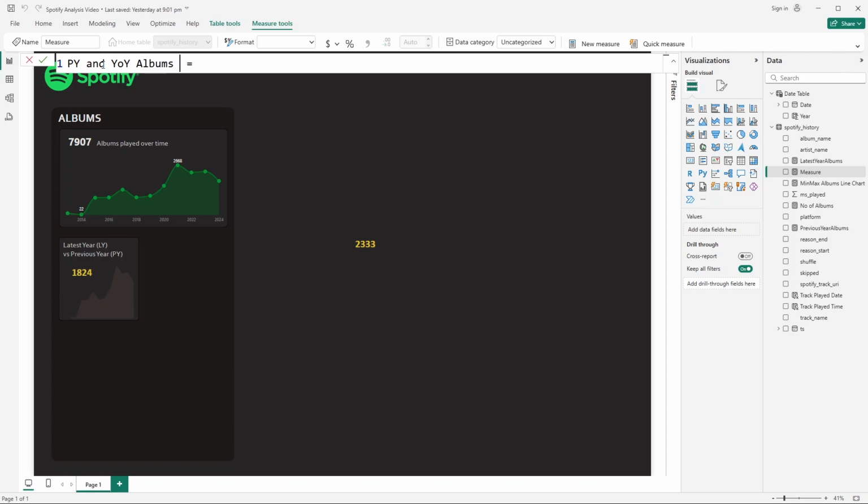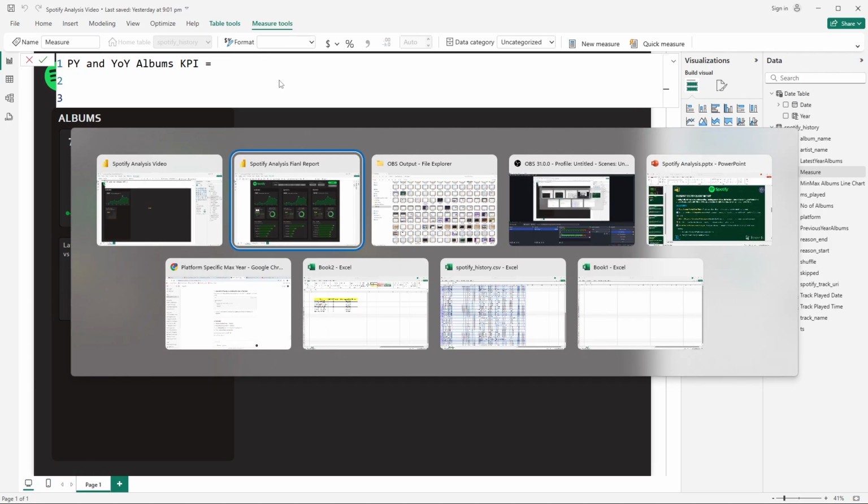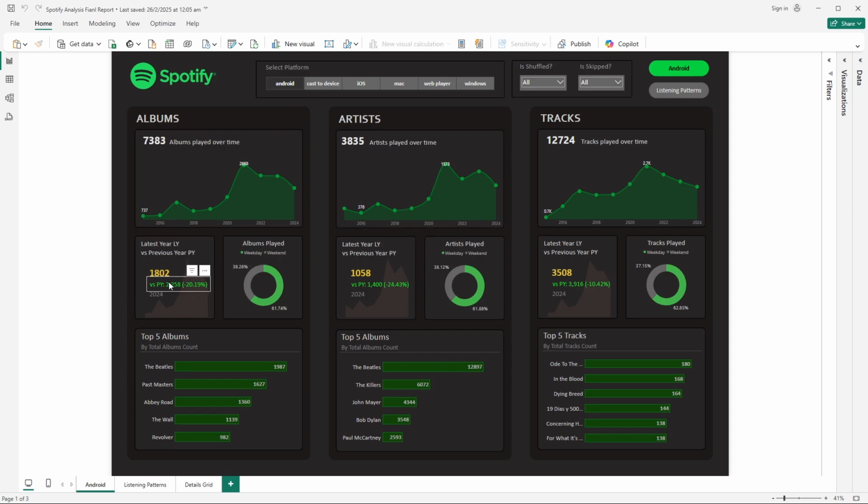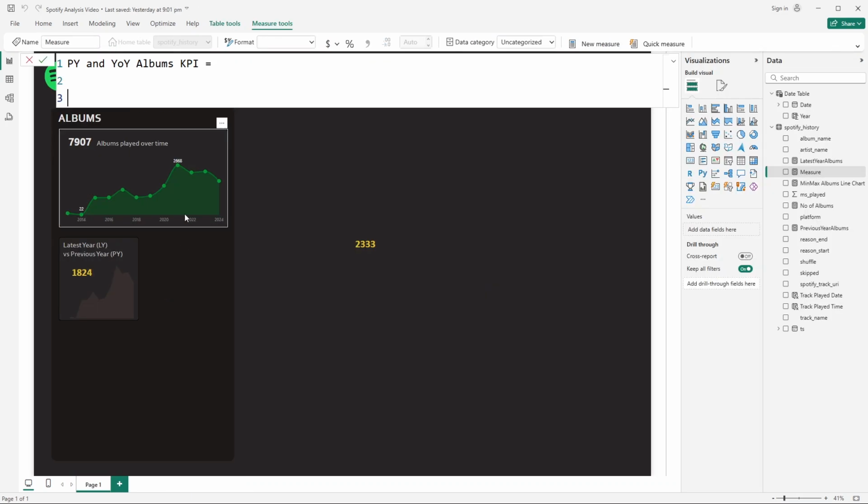albums KPI. Okay, because in this single calculation only we are going to find out everything. If you see here, this entire value, the text versus previous year, and then this value as well, and then this percentage as well, right? So this entire thing will be calculated as a single KPI. The same thing we are going to do over here. That's the reason I have named it previous year and year on year albums KPI, because it will take the values of the previous year as well as year on year.